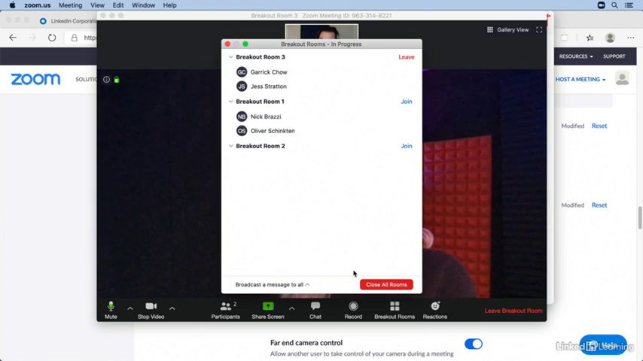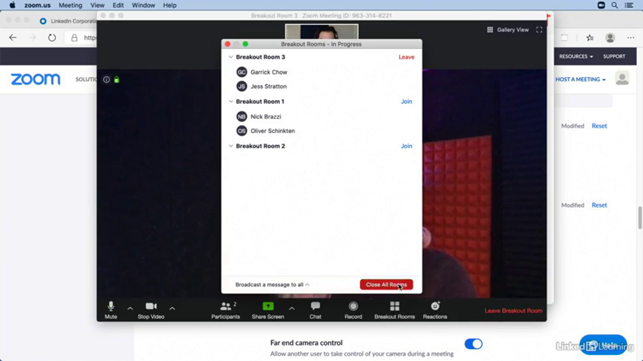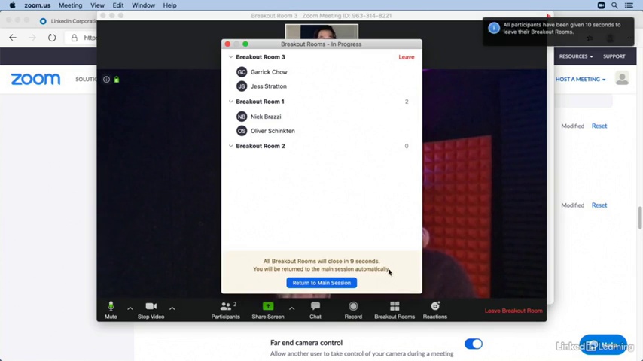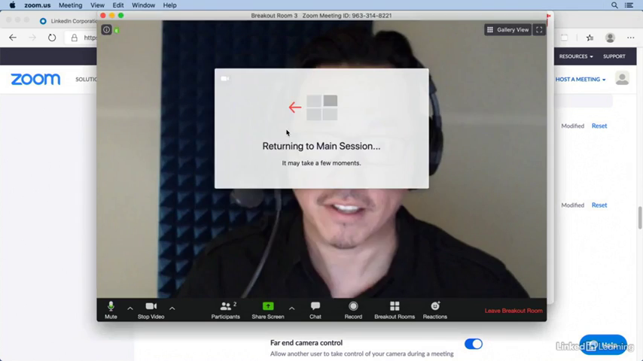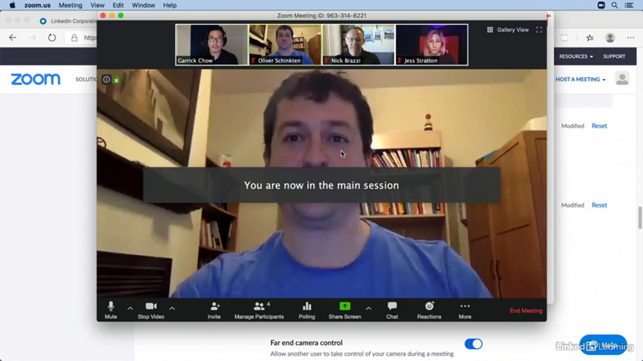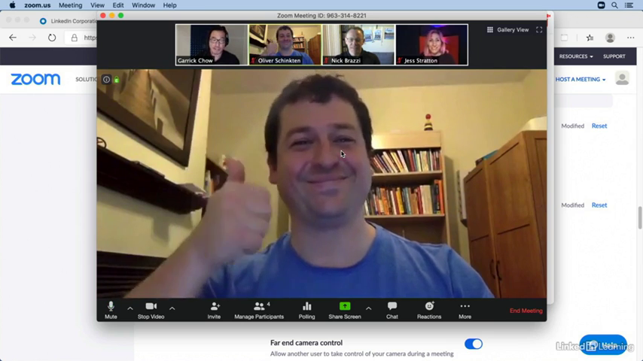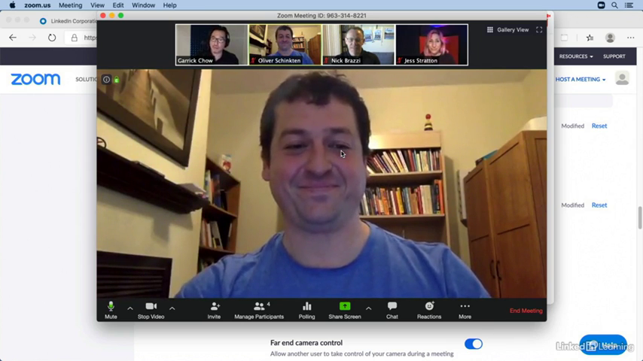And once you're ready to close the breakout rooms and get everyone back together in the main room, click Close All Rooms. That gives them the 10-second countdown. Now, if they're ready before that, they can actually now return back to the main session, which I'll do myself. And as you can see, we're now all back in the same room, and we can all start discussing what we worked out in our breakout sessions. All right, so that's working with breakout rooms in Zoom.